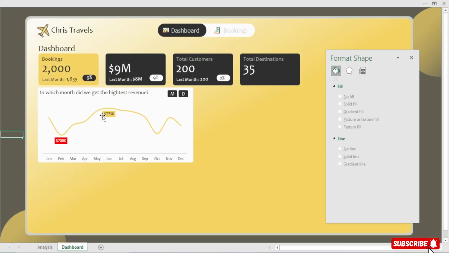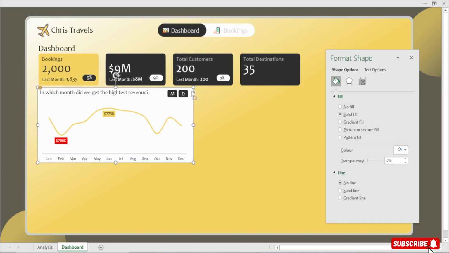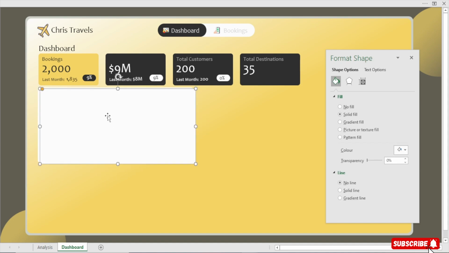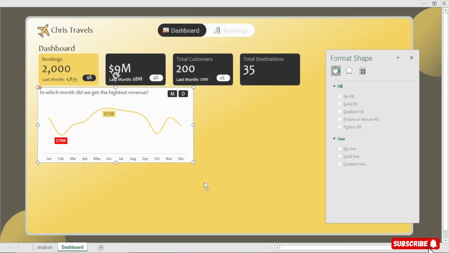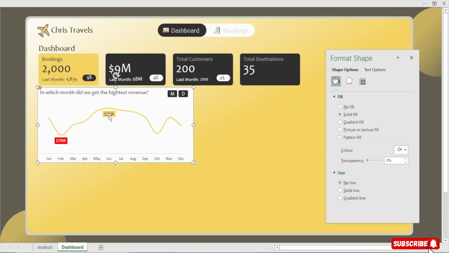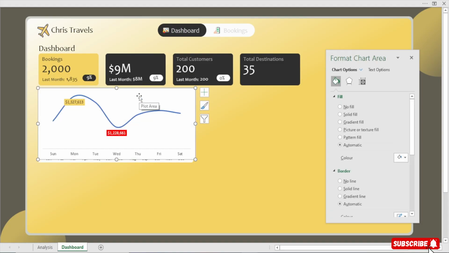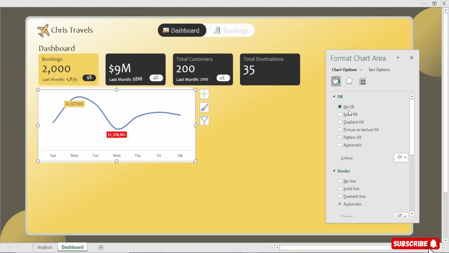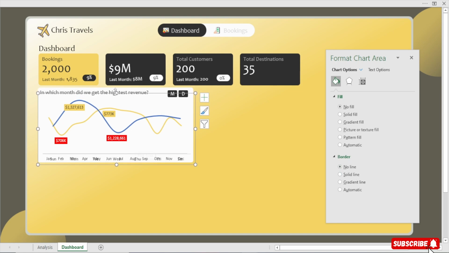Cut it. Come here. Select the shape. Paste it here. And then I'll see. Okay. What is happening? Okay. Let's go back. Let's cut this again. Select the shape. Control V. Right. Perfect. And I'll say no line, no fill, no line. Bring it down. Something like this. Perfect.